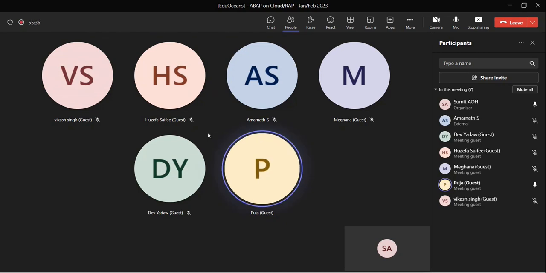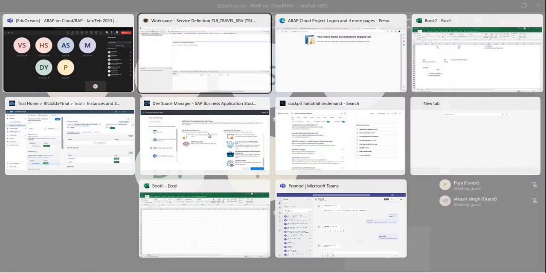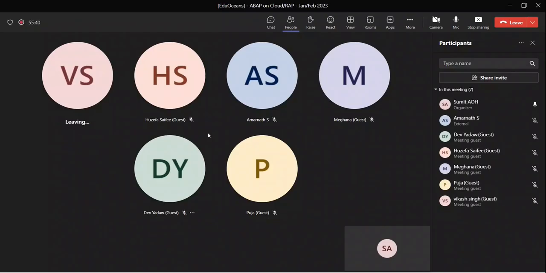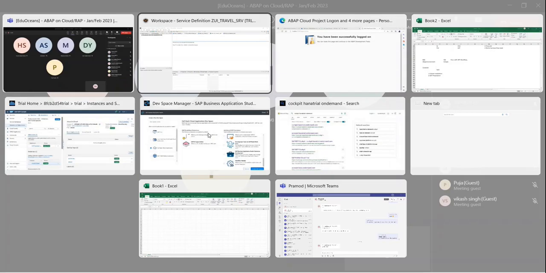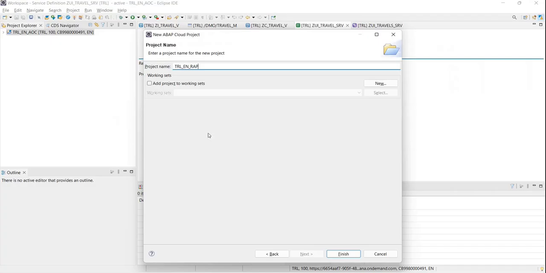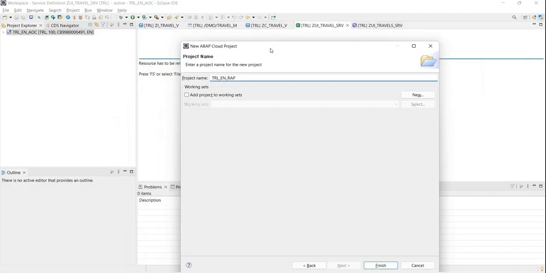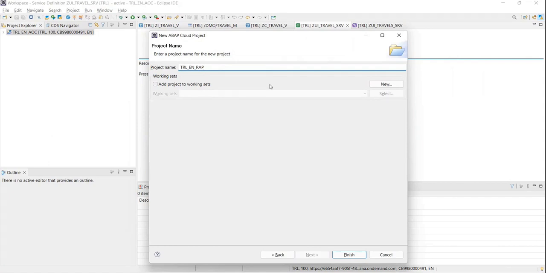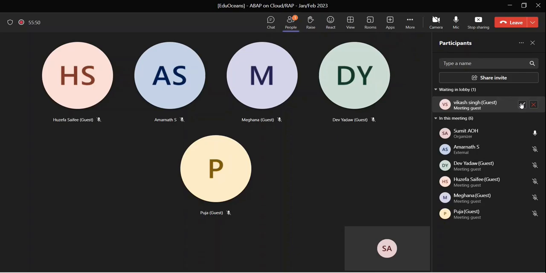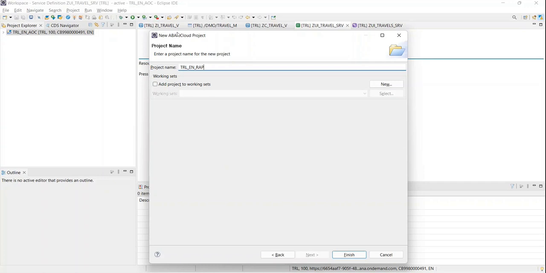Great. Okay, welcome. So my first request to all of you is, if you don't have the BTP trial account set up, please get it set up. And have at least the Eclipse environment also set up using the same. Now, I guess we do have the project stable.